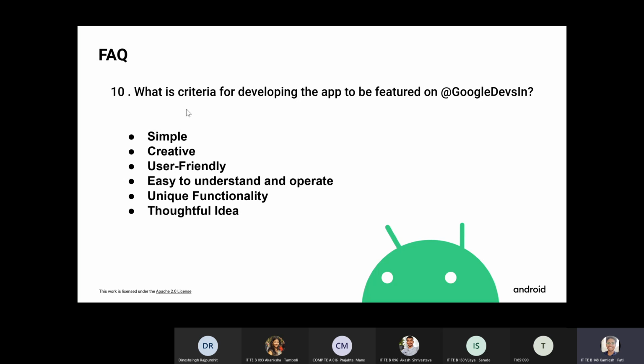Then it should be easy to understand and operate. There should be minimum text and more graphics so that anyone can understand them more easily and faster. Then unique functionalities: to showcase the use case of your app, you need to have some sort of unique functionality, right? And a thoughtful idea, which means this app would be beneficial or helpful to someone or a particular group of people. So in my humble opinion, these are the criteria.